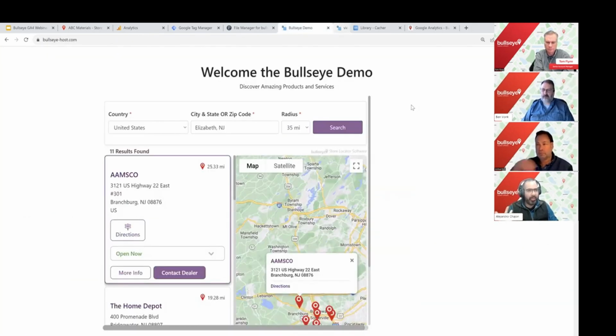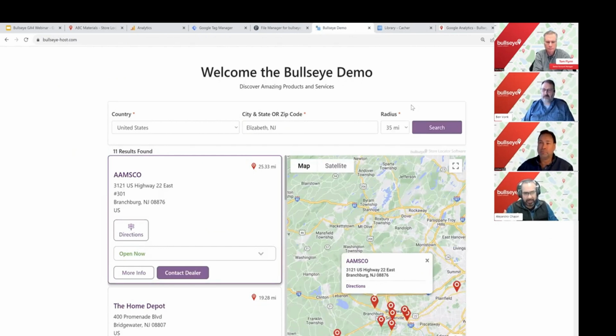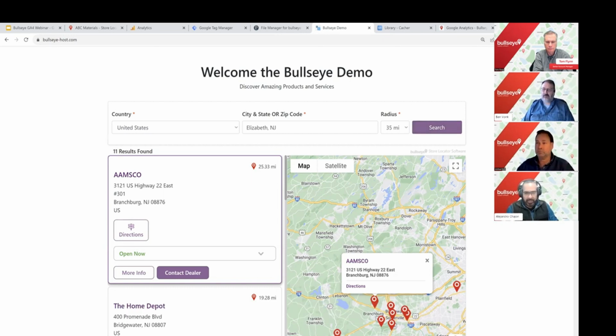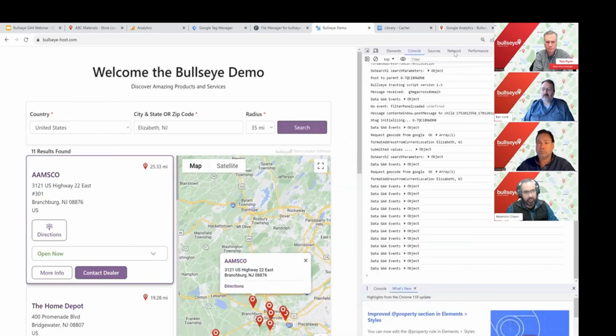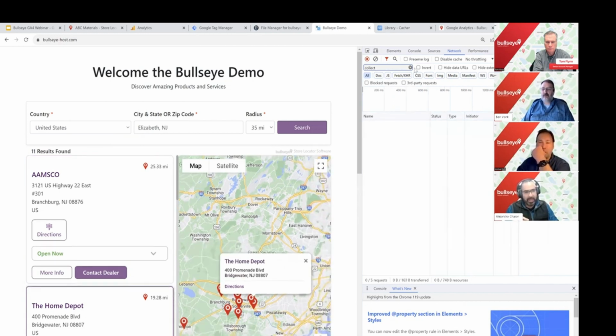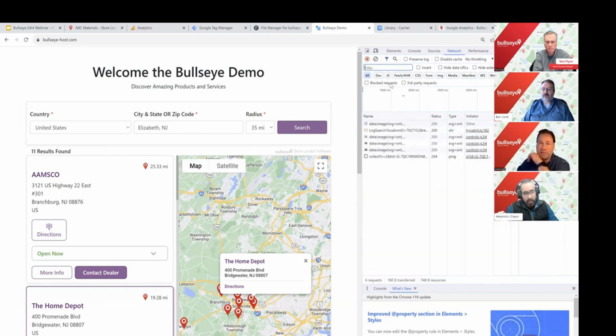Next step, you can verify if you are getting this collect event. The collect event is the event that Joshua showed you in the network. When you enter the network tab, every time that you load the page or you click in some part of the locator, you should see the collect event. So normally, Alejandro, you won't see this, right? You'll see all the events.